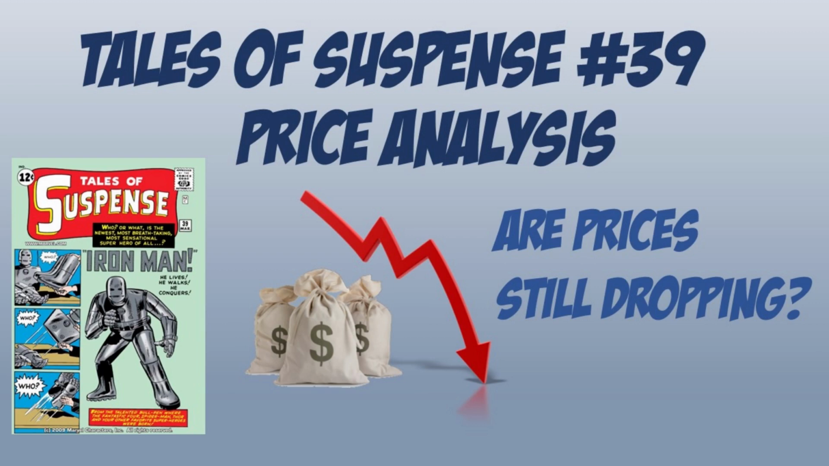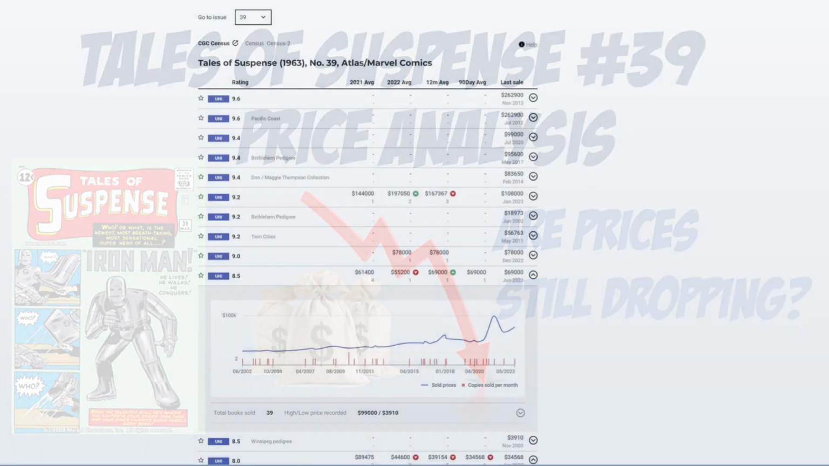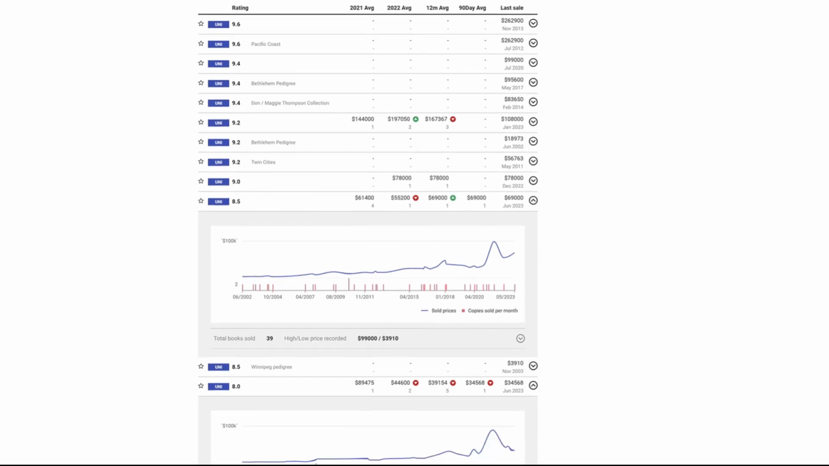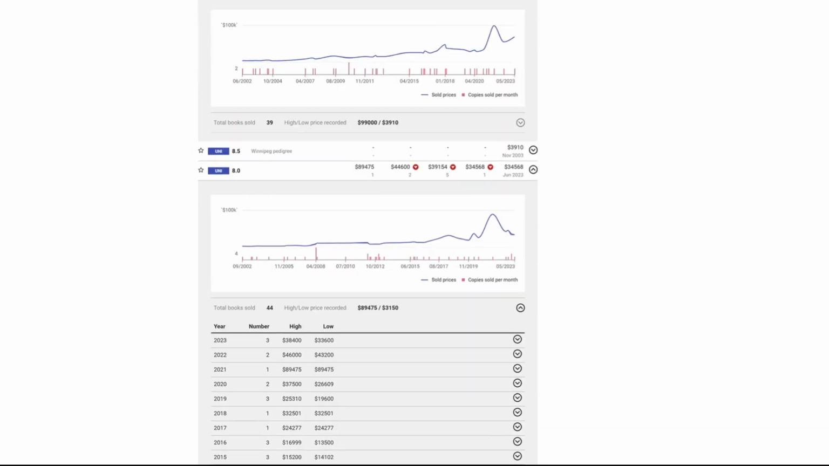And where do I get my data? I get it from GP Analysis. GP is really good. Here it is. What I've done is I've opened up all the graphs here that had a sale in either June or July. So you can see the first one is an 8.5. It had a sale in June of 2023. We're going to talk a little bit more about the 8.5 as I go through the analysis.